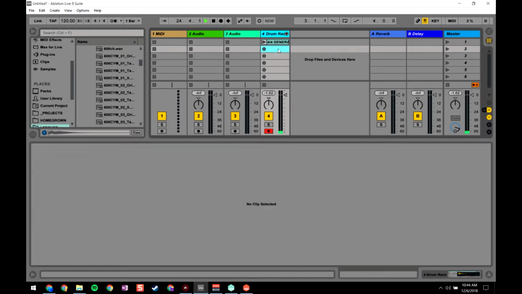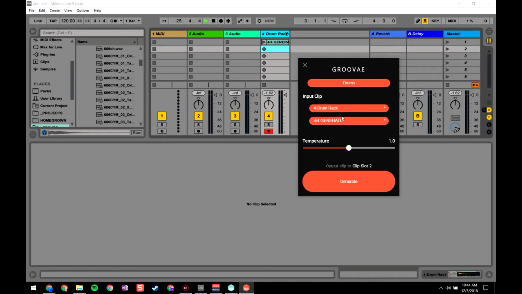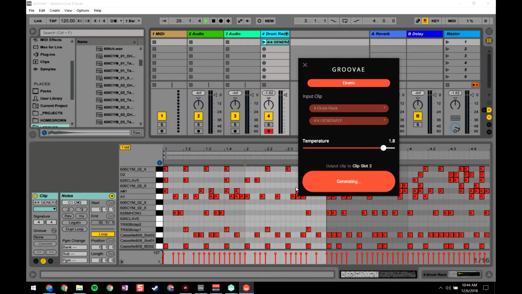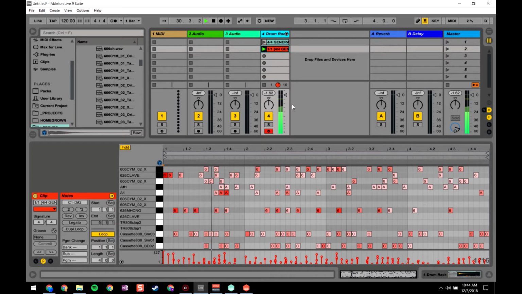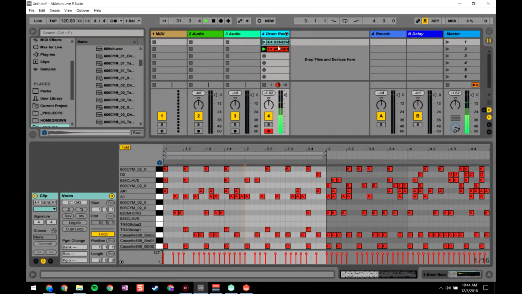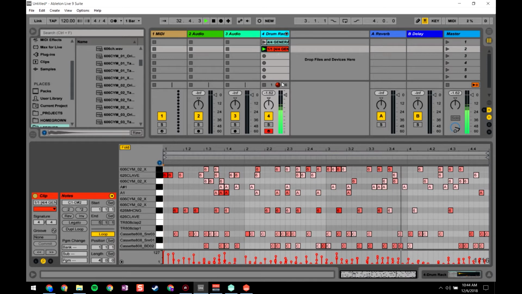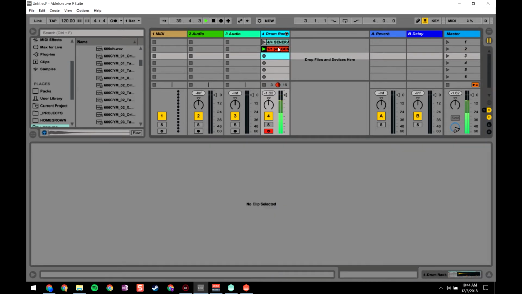Okay, let's try again. So we take that, let's try a higher temperature. I guess I don't need to select it. Oh, that was quick. So we look at the original. I mean, it's really changed a lot about it. Not just the velocity, not just the timing, but it feels like it made a lot of changes to it. It's not bad. It's a little more interesting than the original.